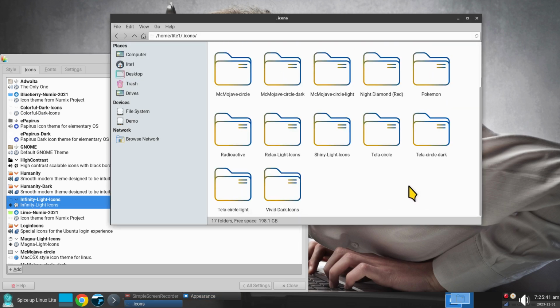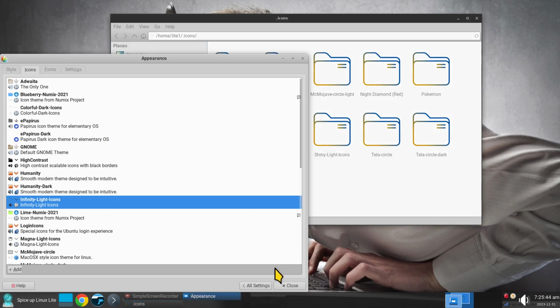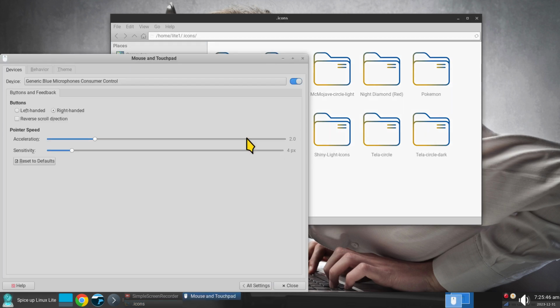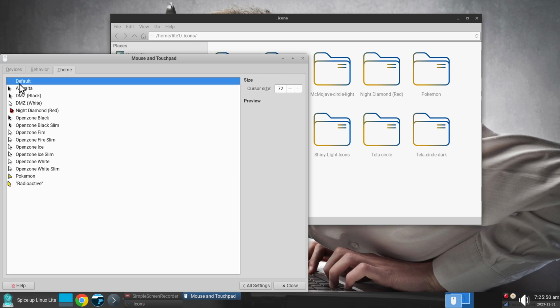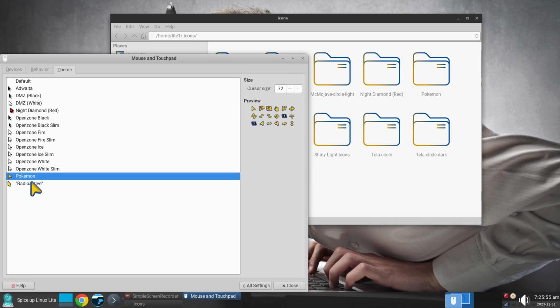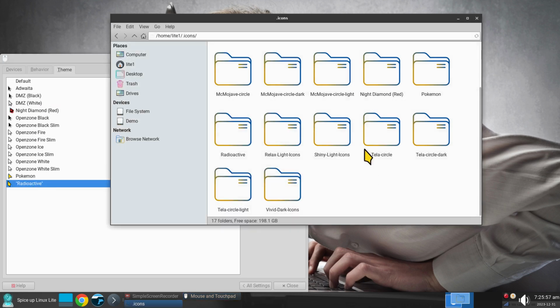So where do the mouse pointers come in? Well, that's in a different category. So you have your standard mouse pointer, and you got a whole bunch of them. And I added this one, and this one. Those are all in here. They're in this folder.